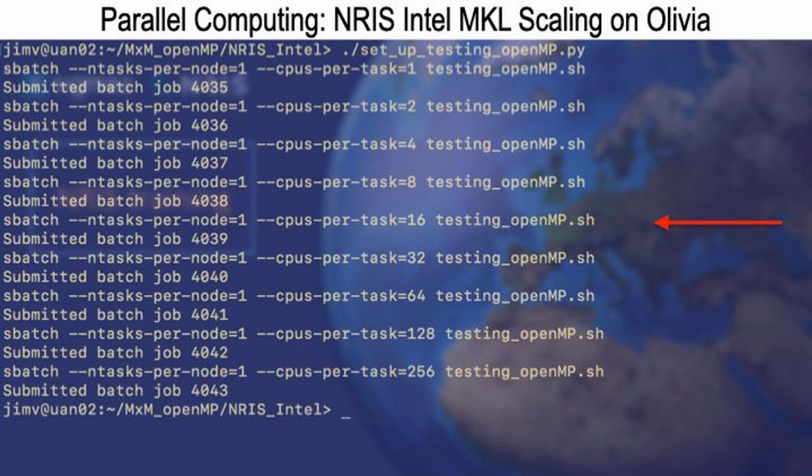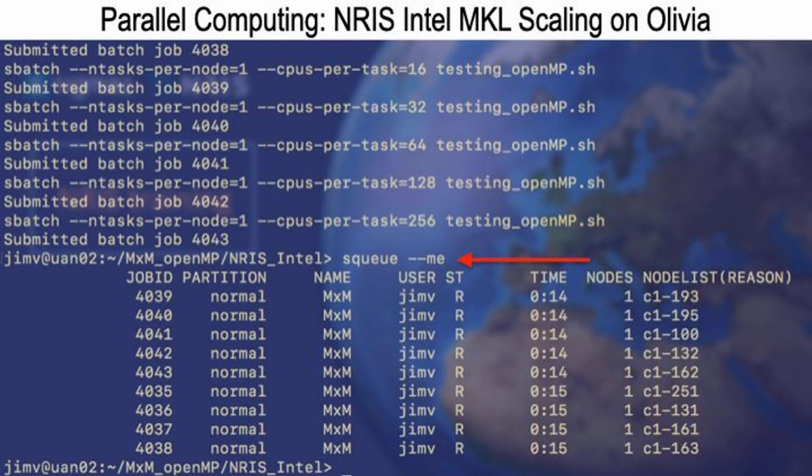The terminal displays the sbatch commands executed by the script. We can see that the number of tasks and CPUs per task is now specified on the command line when submitting the testing script. Applying the slurm q command with the me option, I can confirm that all my jobs have started on different nodes. Before checking the results, I will clear the terminal.